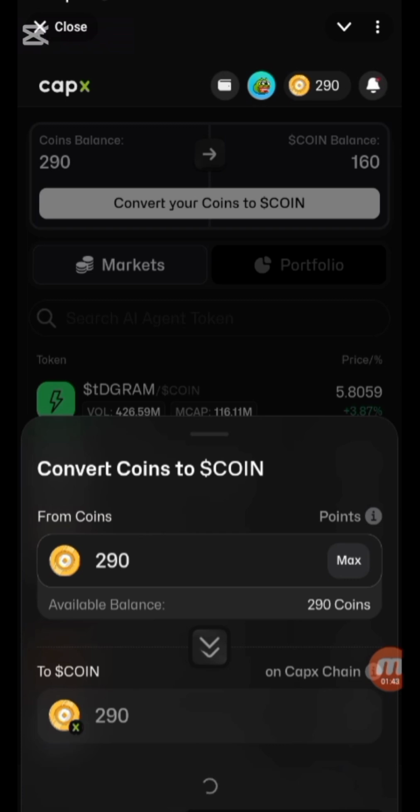So you can see the coin is converting right now. So let's give it some time. It's gonna take some minutes.